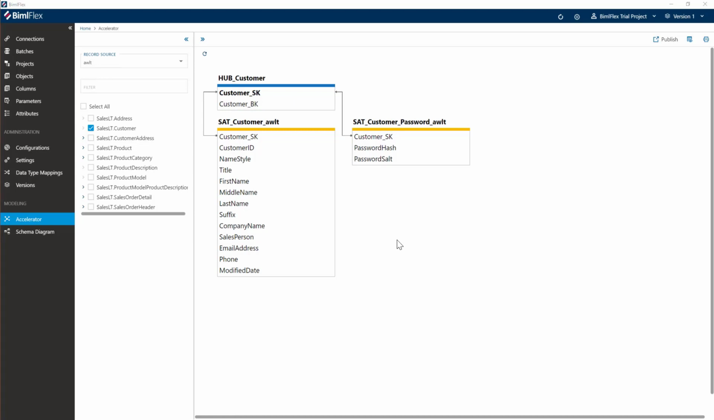Okay, another thing that we want to do is, quite possibly when you are integrating many different systems, you will quite often have a situation where you'll have some attributes that are common across all your systems or should be common. So if I'm looking at my customer table here, I'm going to say, well, I've got my, let's just say my company name, salesperson, email address, phone, and modified date, because these are very specific for this system, and maybe even name style, right? That over there is going to need to be in a separate satellite here.